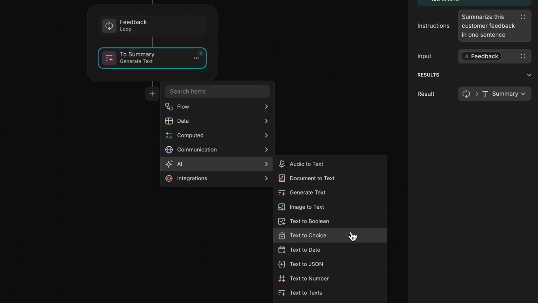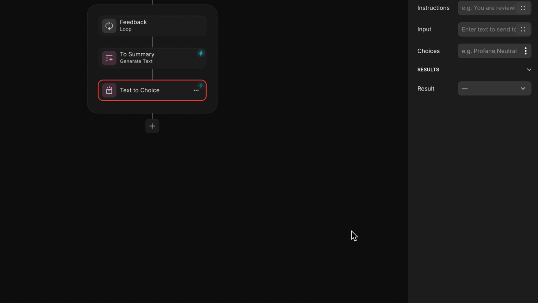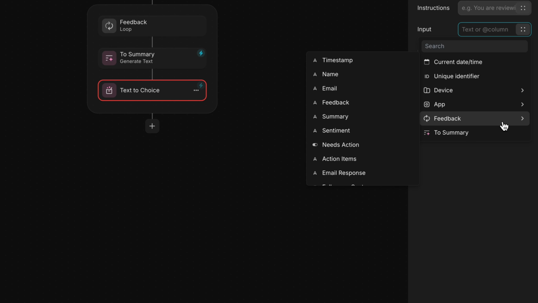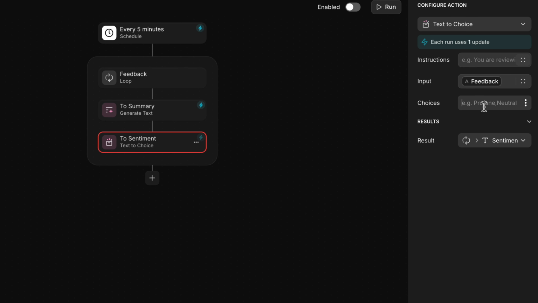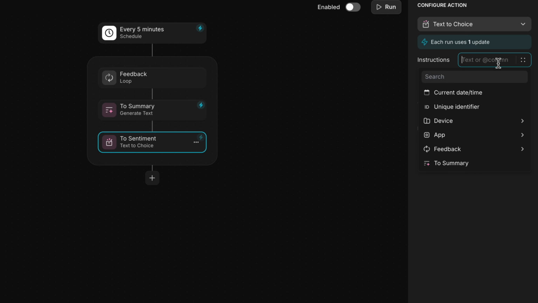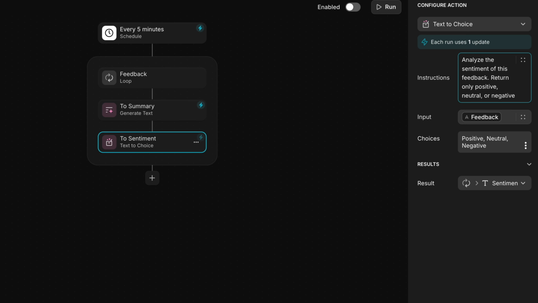This will be a text-to-choice action in Glide AI. It classifies the tone of the message as positive, neutral, or negative. Input is feedback, output is sentiment, and the choices will be positive, neutral, and negative. The prompt is, analyze the sentiment of this feedback. Return only positive, neutral, or negative.